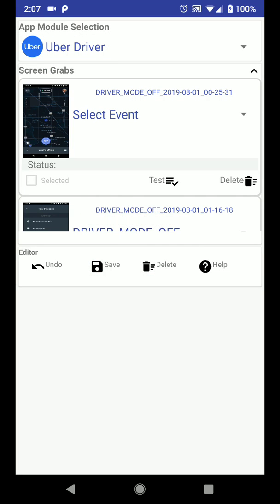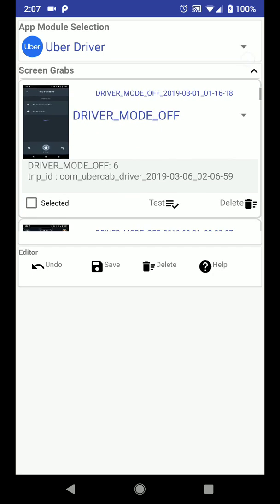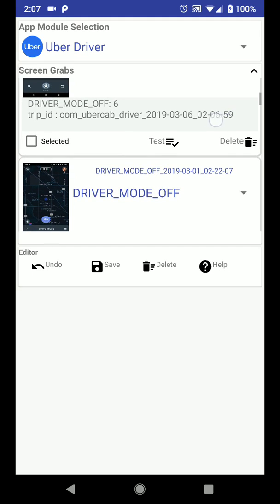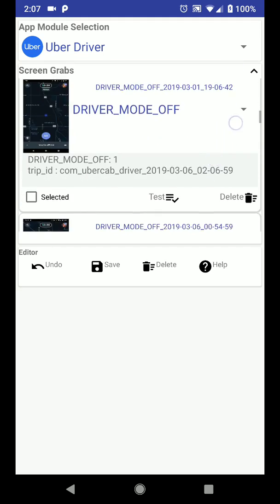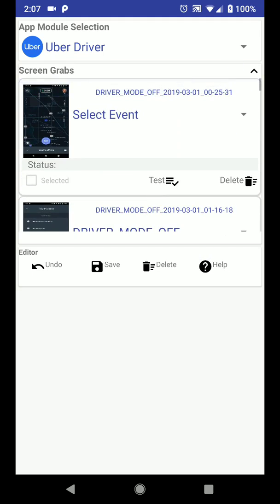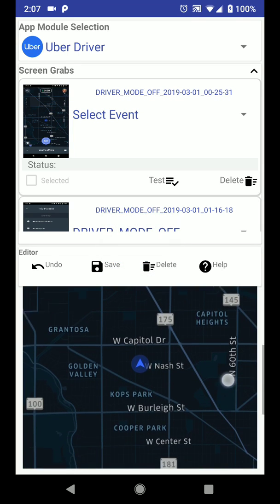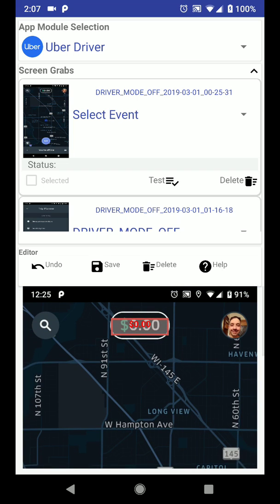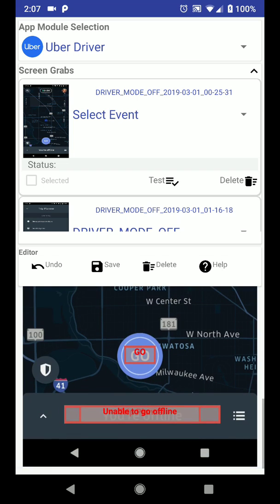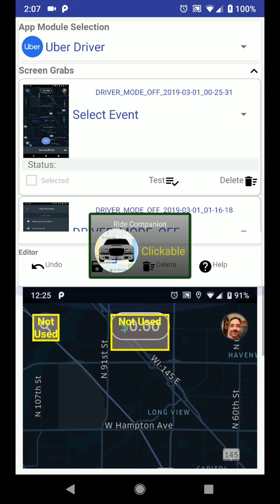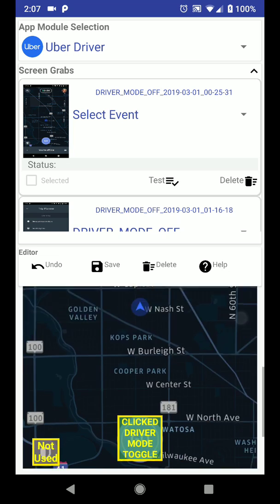Okay, so we have a new screen for Uber Driver right here. It doesn't have an event. It hasn't been programmed. That's why it doesn't say anything in the status box. The ones that have been programmed will say something. So what you can do is you press on the screenshot. It's going to show you this screen here. It's going to show you all the text that it can find in the screen. You press on it again, it's going to show you all the buttons that it can find in the screen.